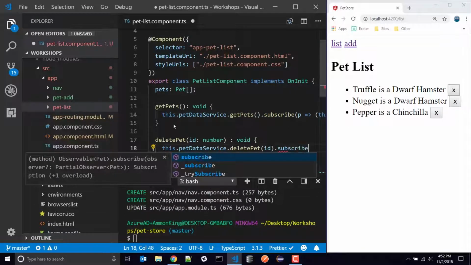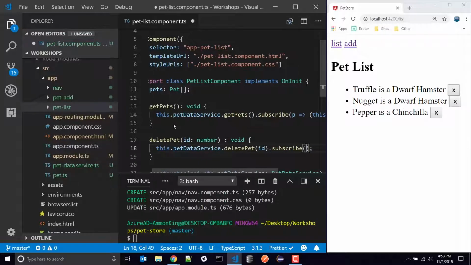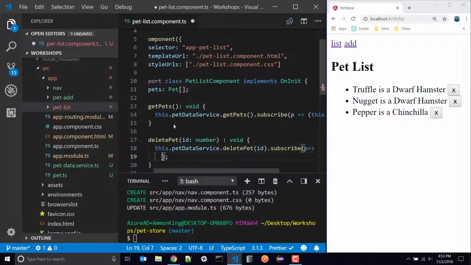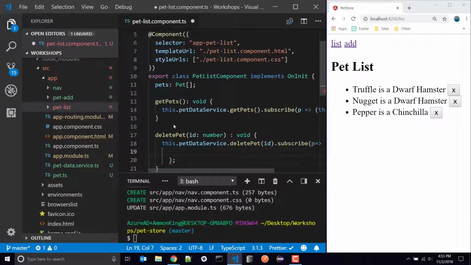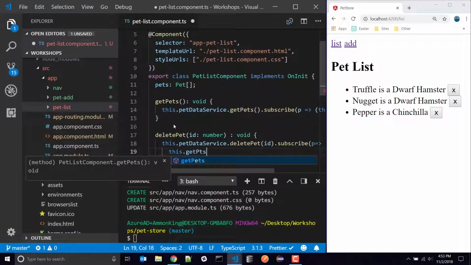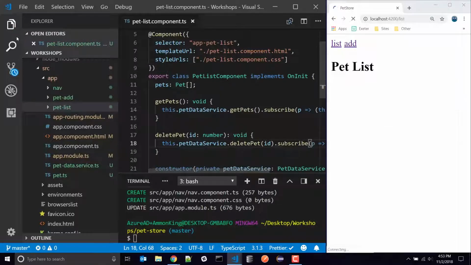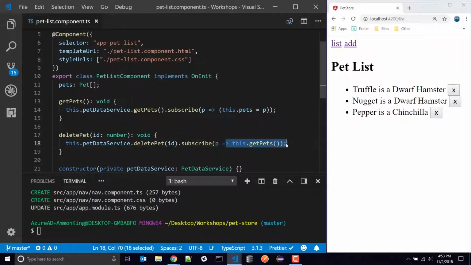I need to subscribe to this, just like my other methods. Inside the subscription, I get a parameter, and what do I want to do when I delete something? Every time I delete something, I want to call my this.getPets. That method is already built and Taylor built to get my array of pets out.